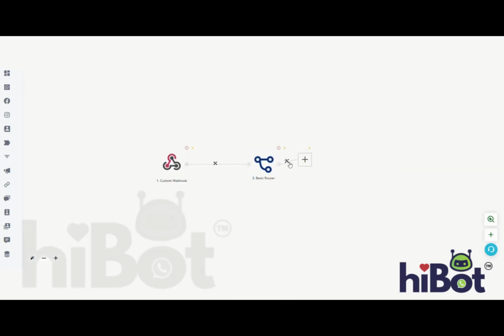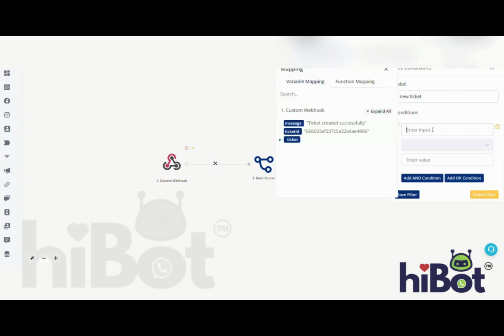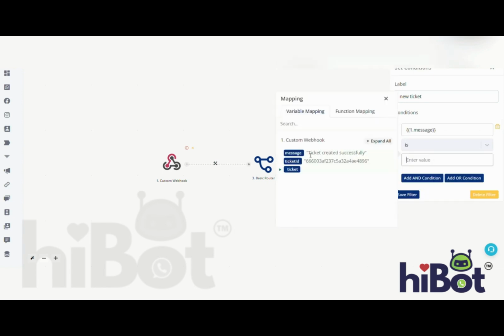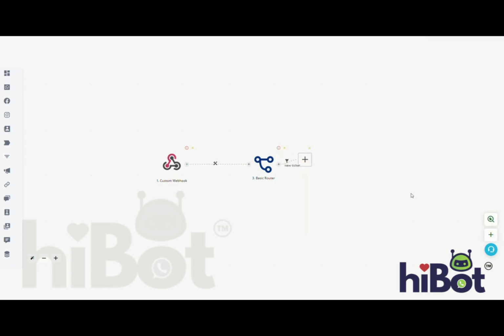Here, set up a filter. The label will be ticket created, for example, new ticket. The condition will be message is ticket created successfully. And then click on save filter. Now add a CRM block.